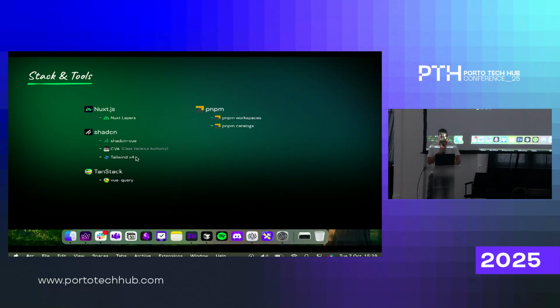Obviously, everything is based on Tailwind v4 because it's a new project, and I used v4. TanStack is here for a quick reference, if you guys don't know what TanStack is, you can do server state on the front end.